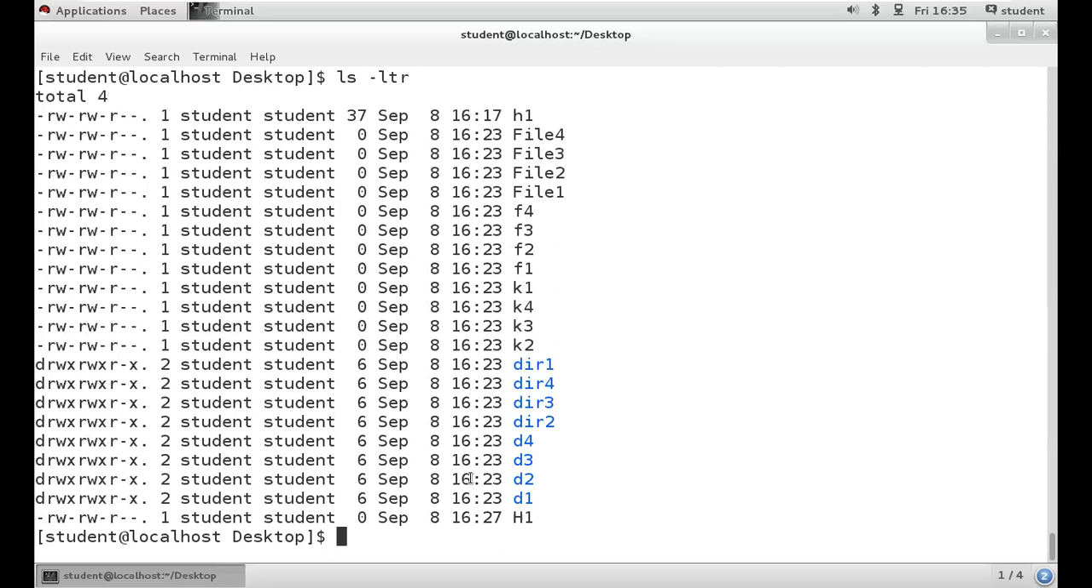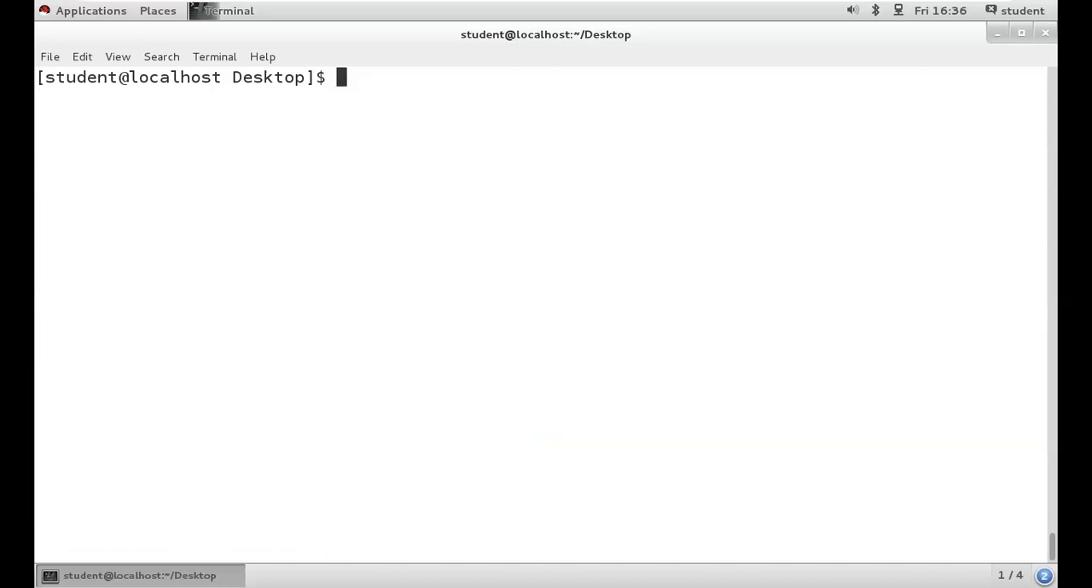So got it, guys? R reverse. L long list. T time. Small r is reverse. Capital R is recursively. Very good. Small r is reverse, it is going to print in reverse way. Then only we are going to get the time wise. Okay, right. Now we are creating a few files using the touch command, right?